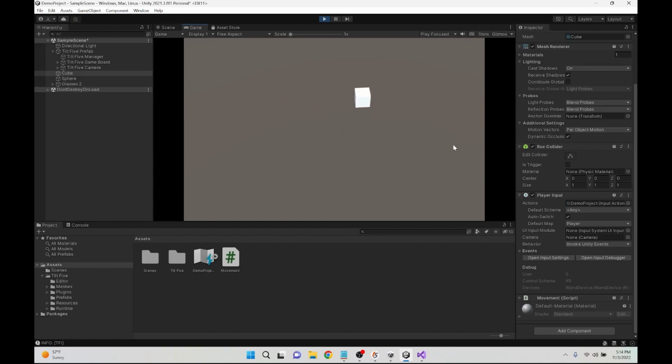All it takes is a couple little quick clicks, and we've already got everything set up for Unity.